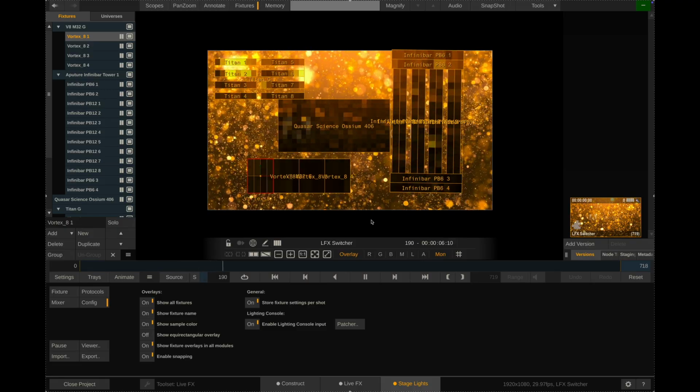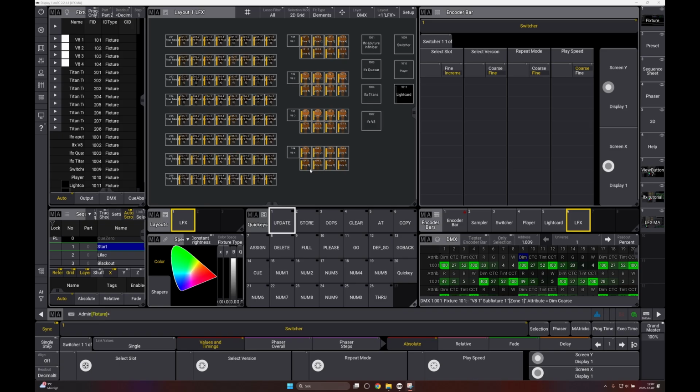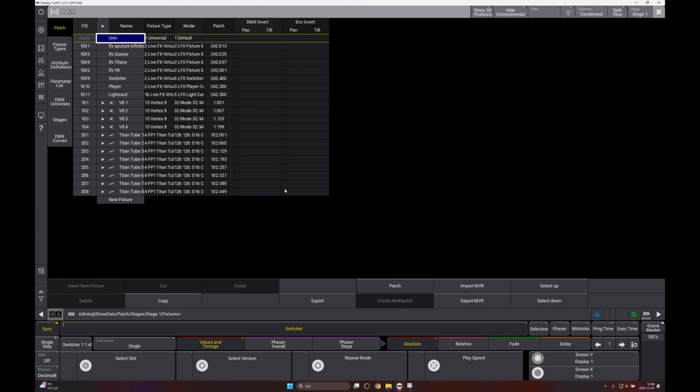Let's jump over to MA. As you might know, MA is a highly customizable piece of software, and no view looks the same. I've prepared a view that sums up what we need to look at. First, I've patched 4 virtual sampler fixtures from the GDTF provided by Assimilate, a player fixture, a light card, and a switcher. If we look into the patch window, you can see these correspond one-to-one with what I patched in the Live FX patcher window.